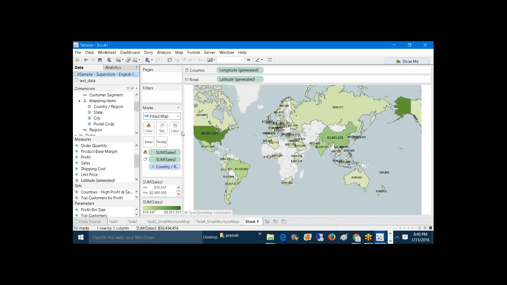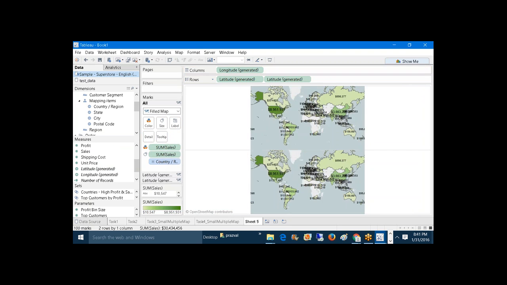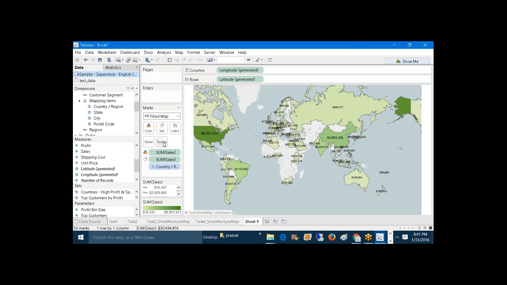Okay. Next, to get the symbol map, we need one more marks card. So how to get one more marks card means take either latitude or longitude. So I'm taking latitude. Just drag the latitude and drop it into rows. Here we got multiple marks cards: the latitude 1 marks card and the latitude 2 marks card. So when we want multiple marks cards with maps, just take one more latitude or one more longitude. I'm taking longitude this time.